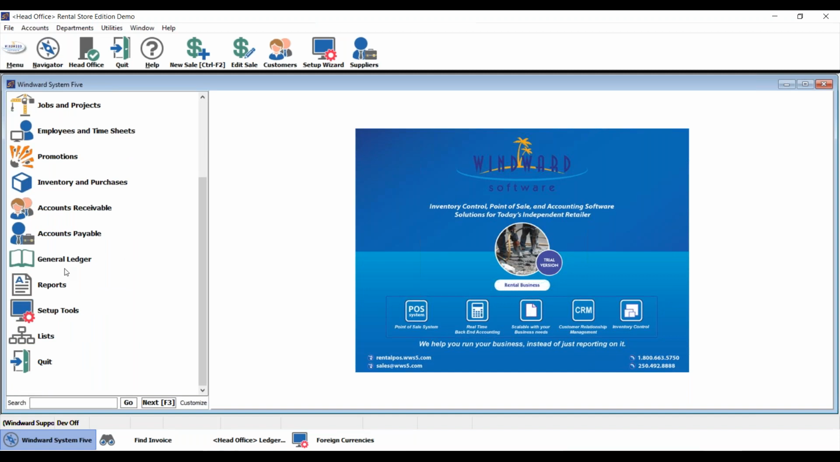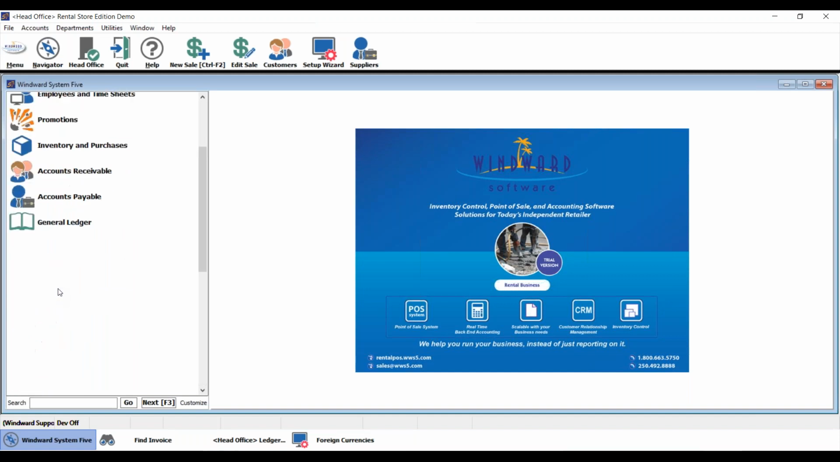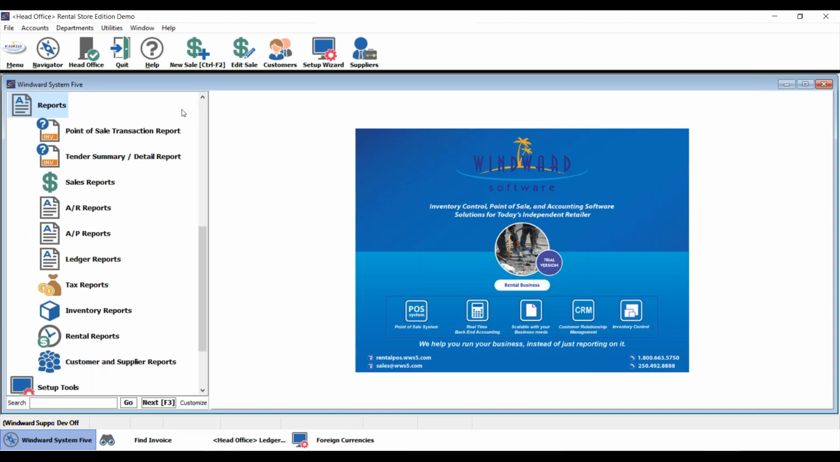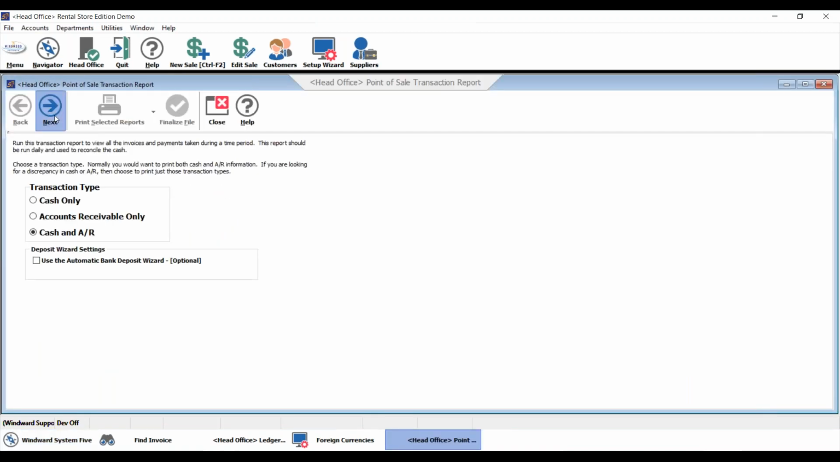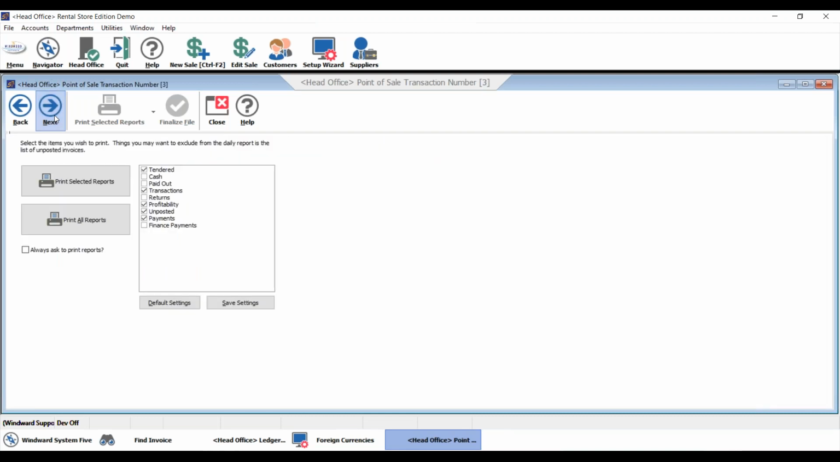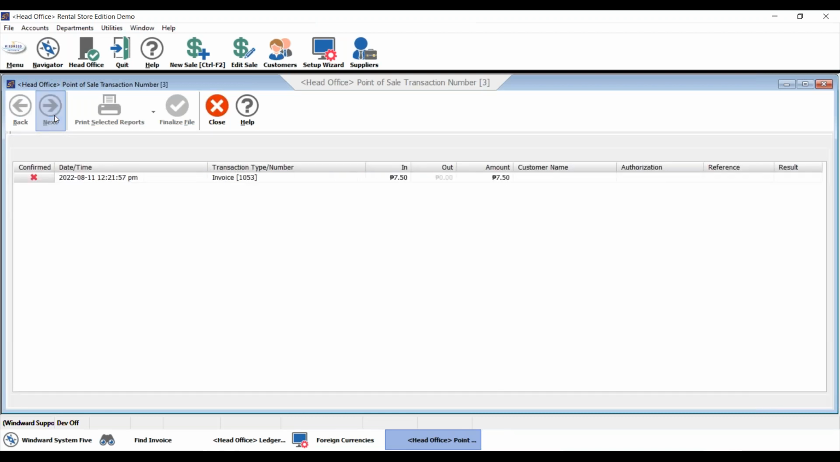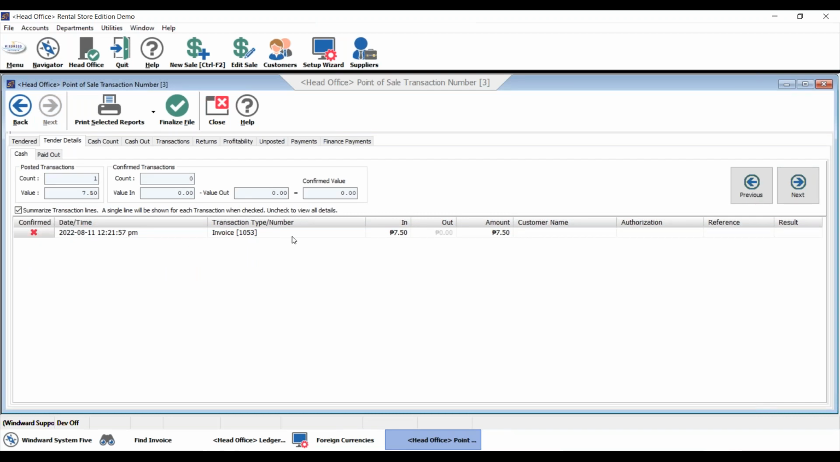Since we're done with our test sale and we tendered the payment, normally when you do your end of day, you will go to point of sale transaction report. All right, so right now I'm in my point of sale transaction number 3. And then here you can see the one that I tendered earlier, which is the 750, and that's in US dollar. So it's not reflected as a Canadian. So actually you can see the type, or the kind of currency used.